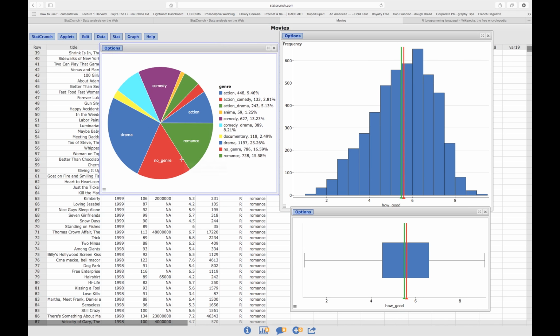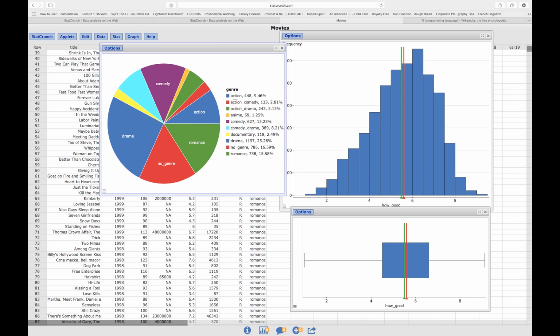pie chart. Now, histograms are for quantitative variables, right? Things that you can count. Pie charts are mostly used for categorical data. And you can see very easily, action movies are about 10% of the pie. That's in this blue here. This yellow that you can't really see what this is, you can move your cursor over. It says documentary, 2.49%. Here you have drama, which is 25.26. That seems to be the largest slice.